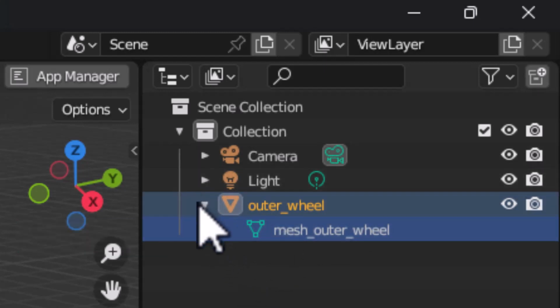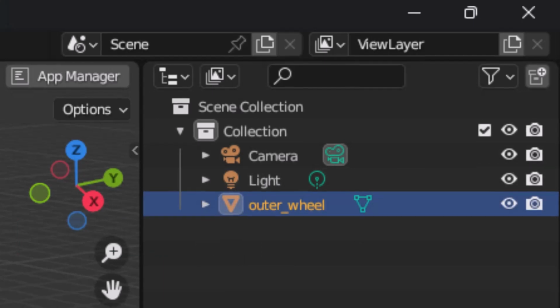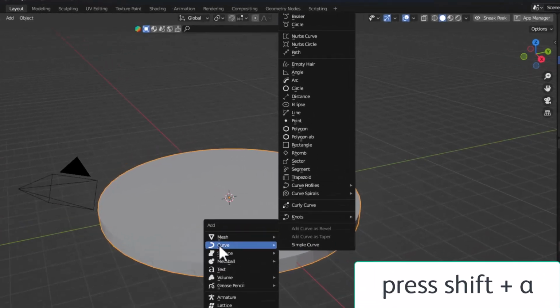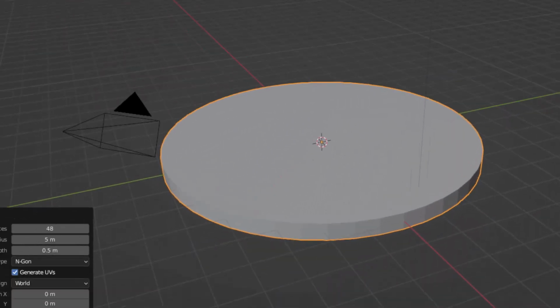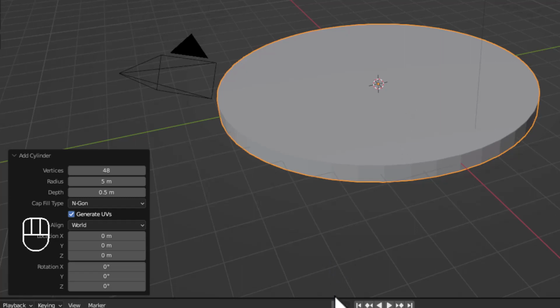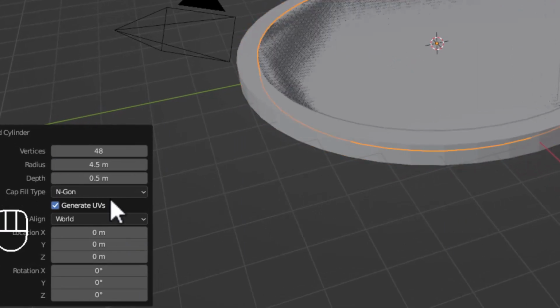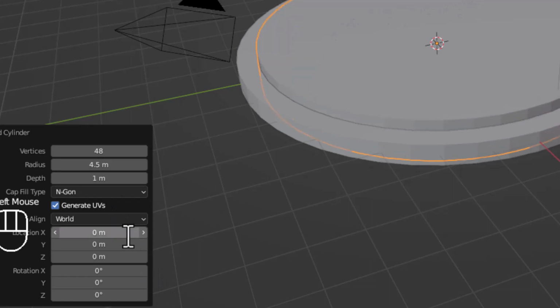So, now I have created this outer wheel cylinder. However, I want this to be like a ring. I don't want this to be like a cylinder. There are two ways of cutting the inner portion of this cylinder. One way is by using the boolean operation. For this, we simply press shift plus A and add a new cylinder. For this new cylinder, instead of a radius of 5 meters, I am going to set it to 4.5 meters and the depth to 1 meter.